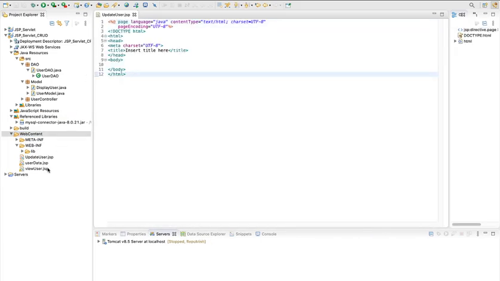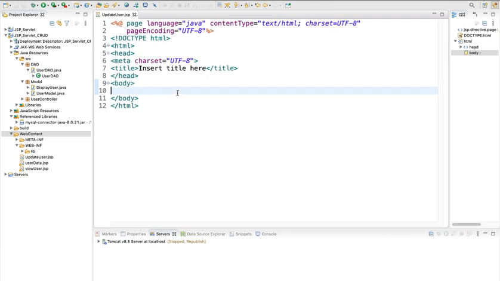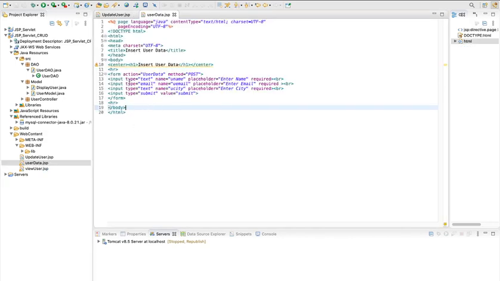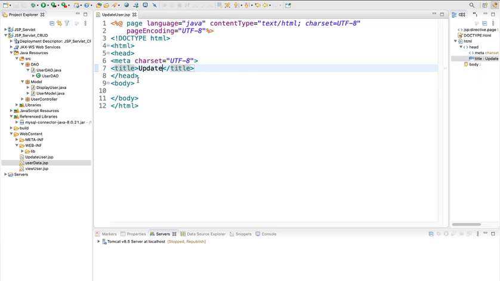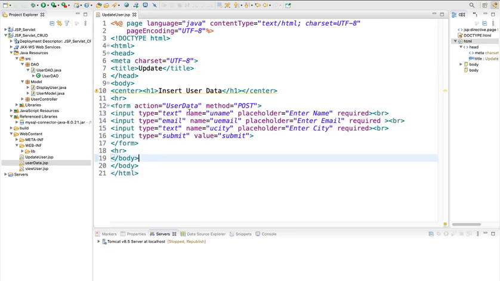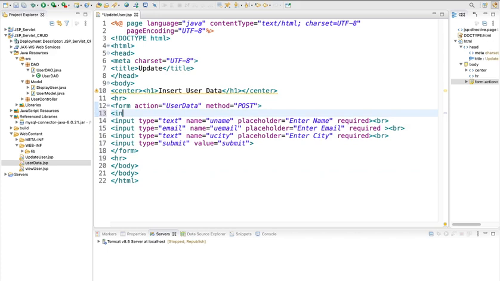and then I will copy some code from inserting the data. So I'll copy some code from user data. I'll copy this entire body part because it's just the same for the updating form. Only one extra thing I have to add here is the ID for which I have to update. So I'll say input, type text, and name is equal to UID, that is user ID.